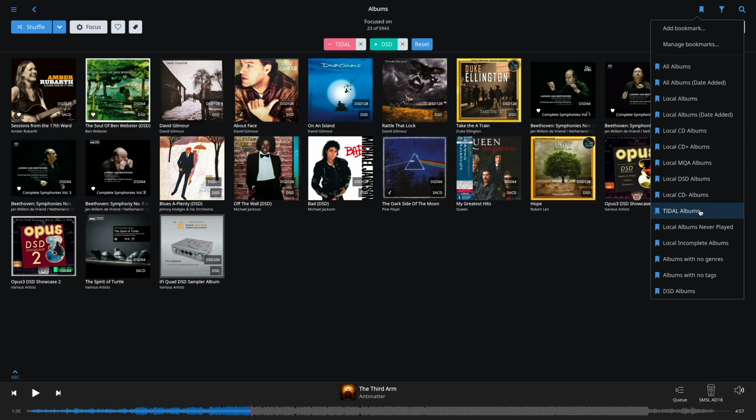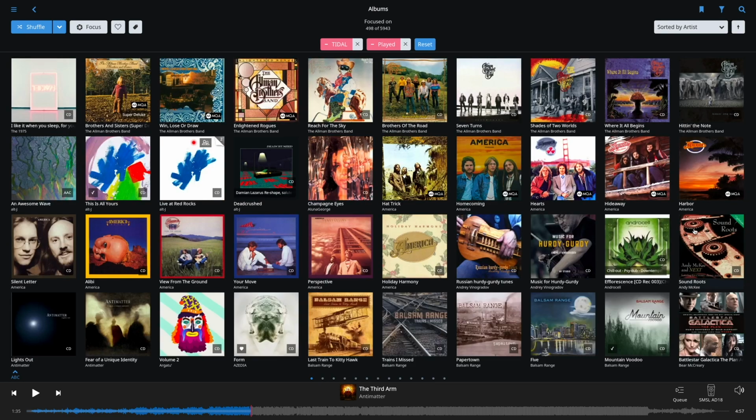And then if I want only title albums, or even more interestingly, albums that I never played, if I click on here, you see there is a focus option called played, but I negated it, which means it will show me all the albums that I haven't played. Never played means that not even one song has been played from these albums, and you see there are 498 albums which I haven't listened so far.